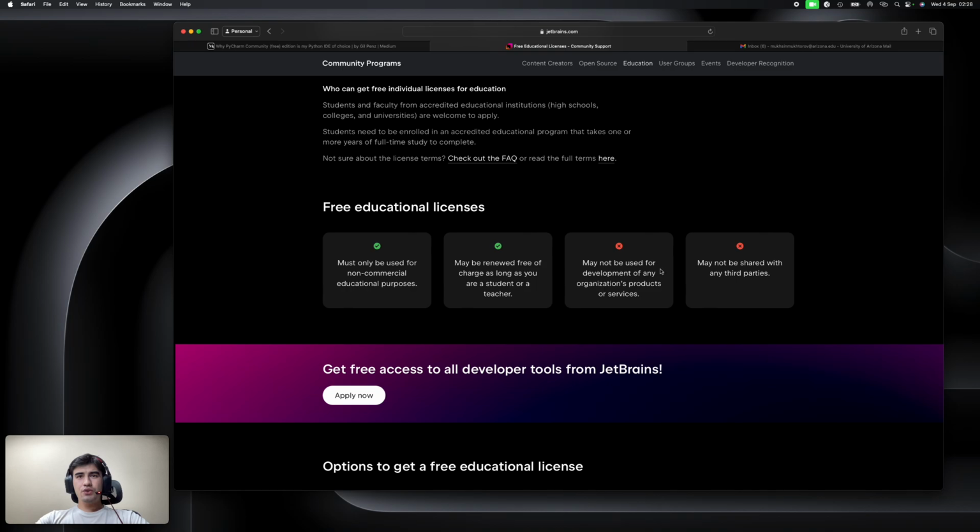And it may not be used for the development of any organization's products or services. So if you got it free, don't use it for commercial products. It depends on you, totally. Just be honest.